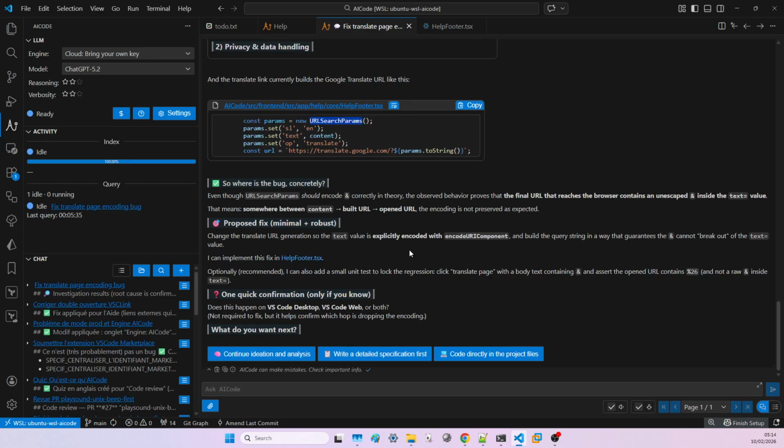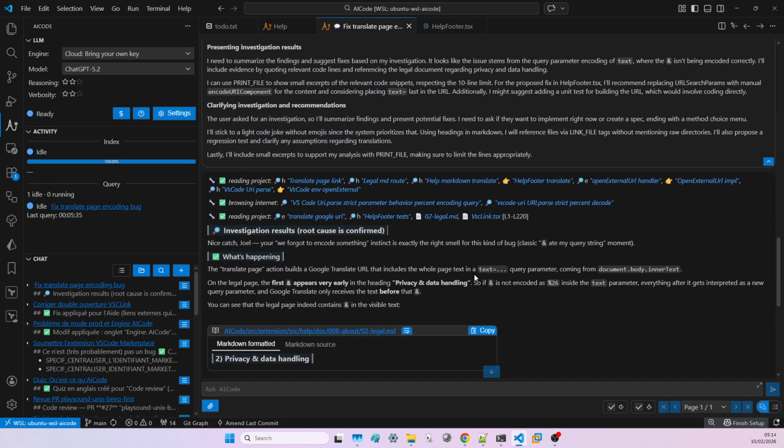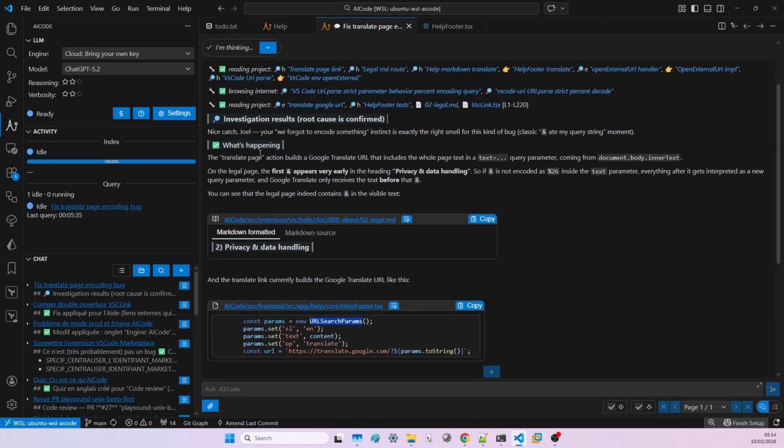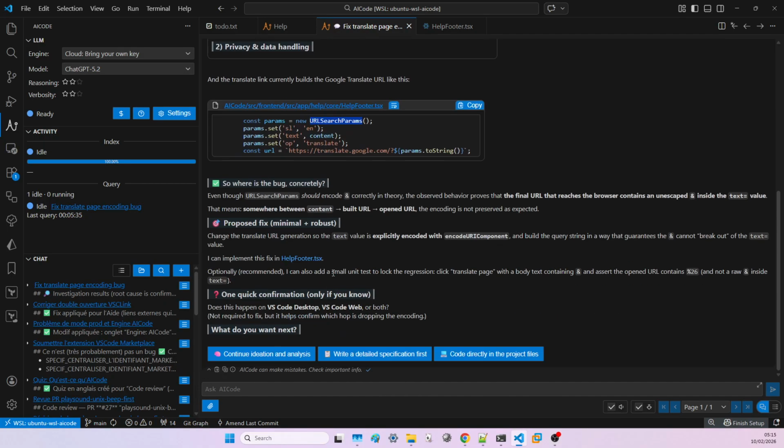So when you ask something to AICode, it will always perform an investigation and then put up a reply. And if you ask the job, it will propose to write a specification, which is overkill in this case. It's just a small problem. Or to code directly. Here, we will choose to code directly.